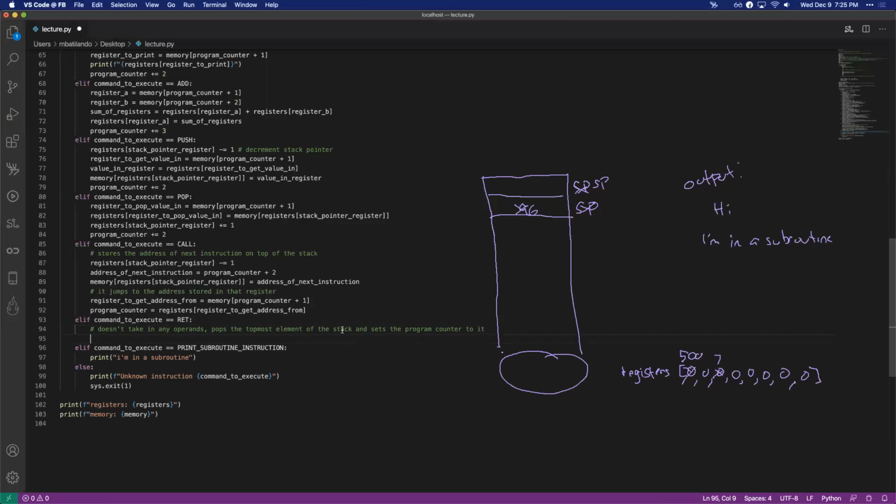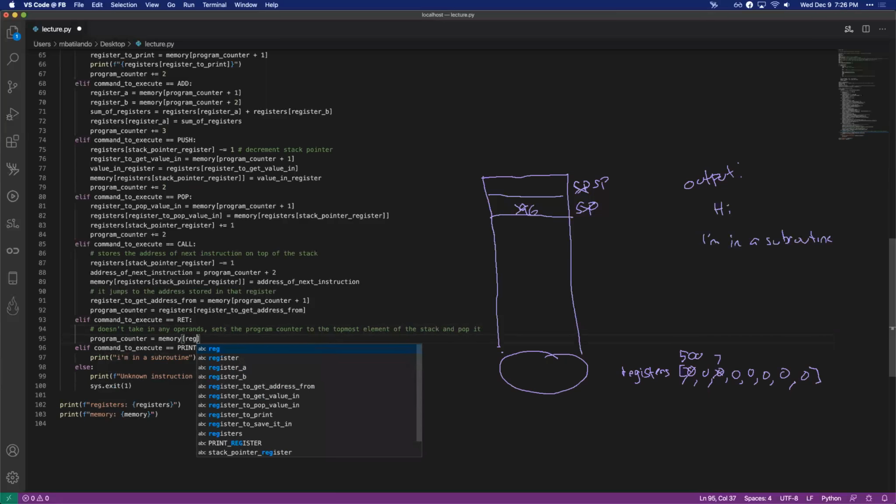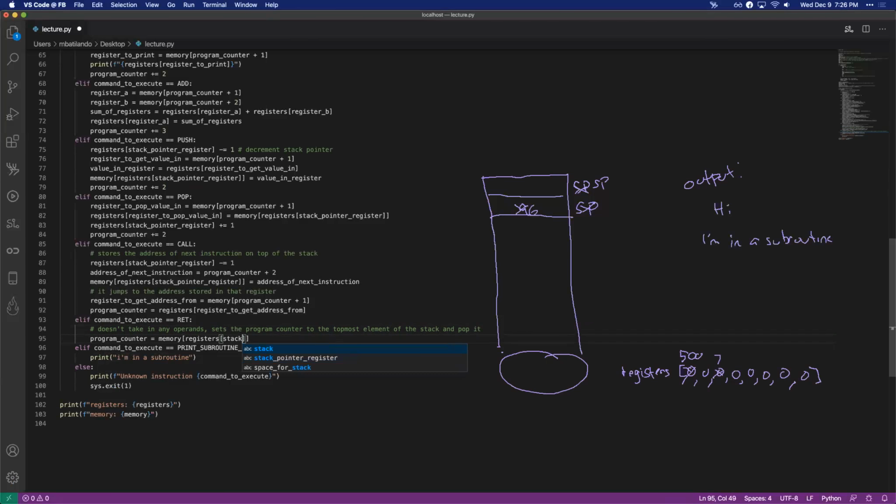Memory registers SP, yes. So before we actually pop it, we should probably set the program counter to it first. So we want to set the program counter to the topmost element of the stack and pop it. Okay, so program counter is equal to whatever is at the top of the stack, which is memory registers stack pointer register, right? We're going to explicitly set the program counter to whatever is at the top of the stack, and we are going to pop that off of the stack.